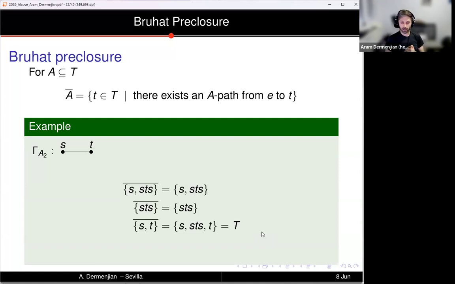Now, in the first two examples we saw, these were precisely the same sets. But it's not too hard to see that if I were to take my elements to be S and T, my generators, remember from the weak order that just means I'm going to go to every single element. So I should have every reflection. So we can add new elements, and the Bruhat preclosure doesn't always give us the same set we started with. We are potentially adding new reflections in here.